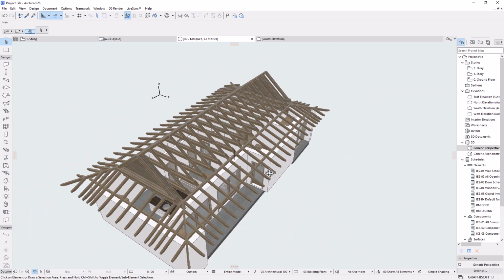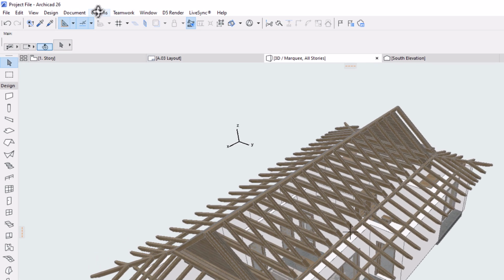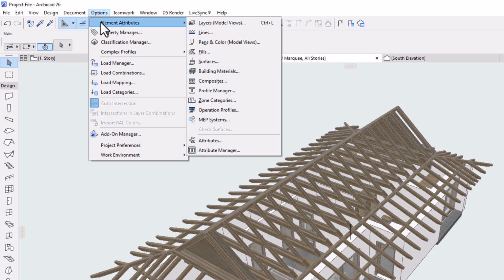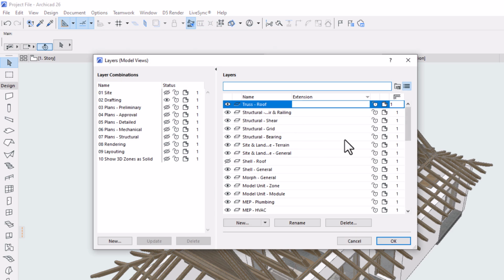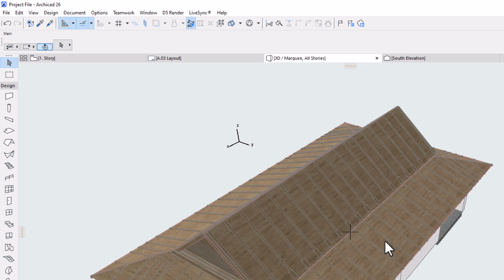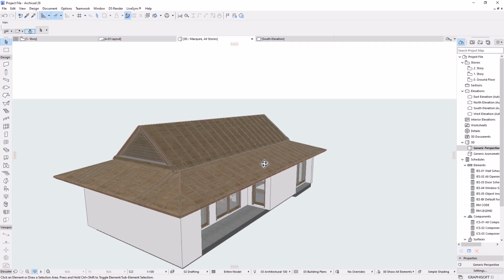So let's go back and press Control L to bring up our layer system, or you can go back again to the options menu, elements, attributes, and then layer settings. The shortcut is Control L. If you open that and then bring in all the elements, I'll just select this as a shortcut, select the layer combination, and then hit OK. That will give me all my elements.